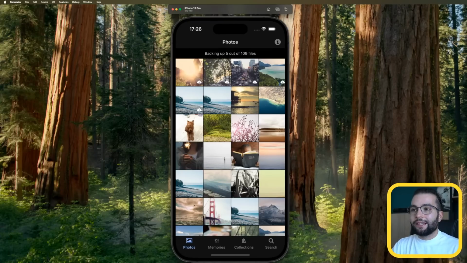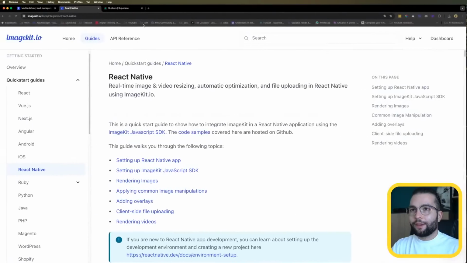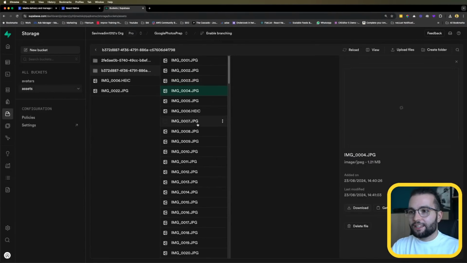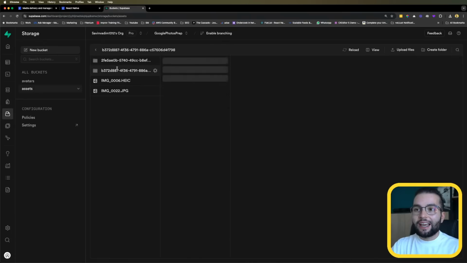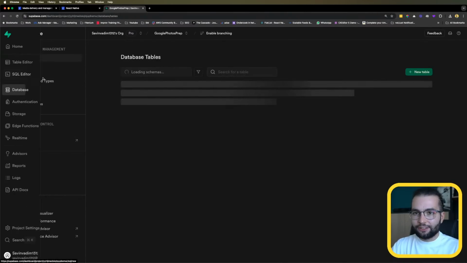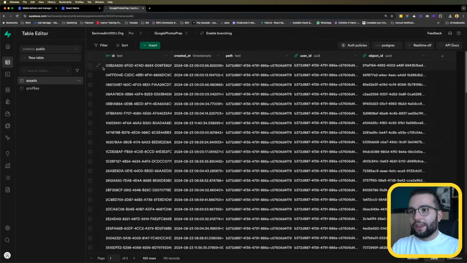We also will implement automatic backup so that all the files one by one will be backed up in the cloud, and later on we can view them from any device or even delete them locally and view them only from the remote. Everything can be viewed in our storage on Supabase here. Every user will have their own folder with protected files, and in the database as well we're gonna have the assets with their metadata here, as we can see.